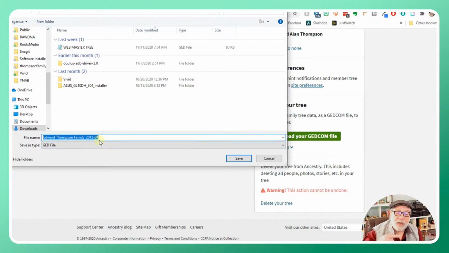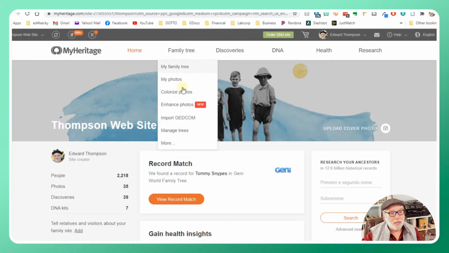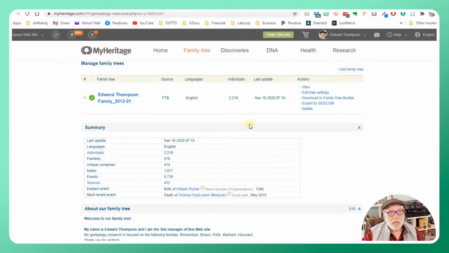And here, sometimes it will take a little while for it to build the GEDCOM file, and then the button will change to download your GEDCOM file, and I click it, and I will simply save it to my local hard drive. On MyHeritage, the process for downloading your data in a GEDCOM file is very similar. I'm going to go here to the Family Tree tab and go down to Manage Trees. And then here I've only got one tree on MyHeritage. Over here on the right hand side, I'm going to select Export to GEDCOM.